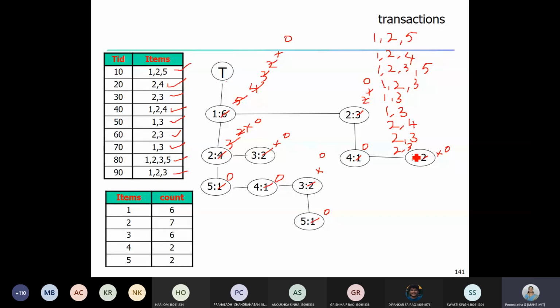First is create the list L from this, arrange the items based on the descending support, and also look for the support count. Support count is 2 here. So all these items will be present in our list L. Also, what is list L? It is 2, then 1, then 3, 4 and 5, right?